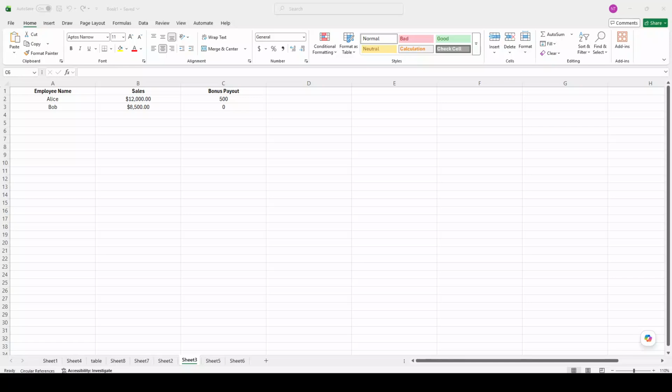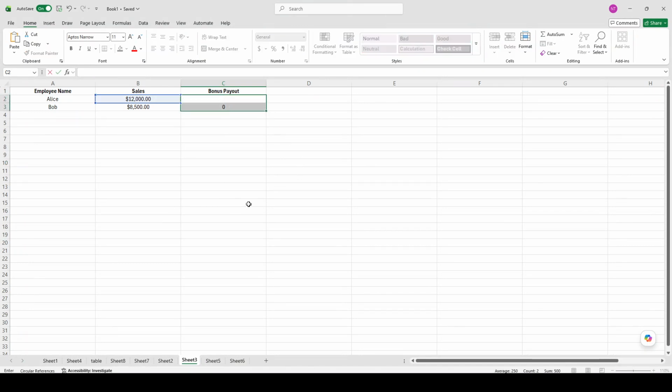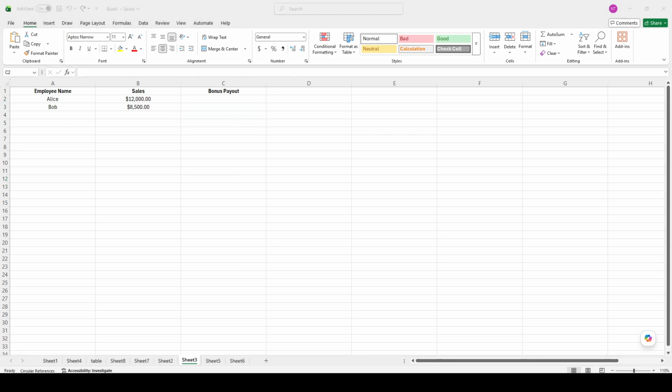In today's video, I am going to teach you how to calculate bonus in Microsoft Excel. To begin, go to cell C2. This is where you will place the formula that calculates the bonus based on the sales value in column B. In cell C2, type this formula exactly as shown.